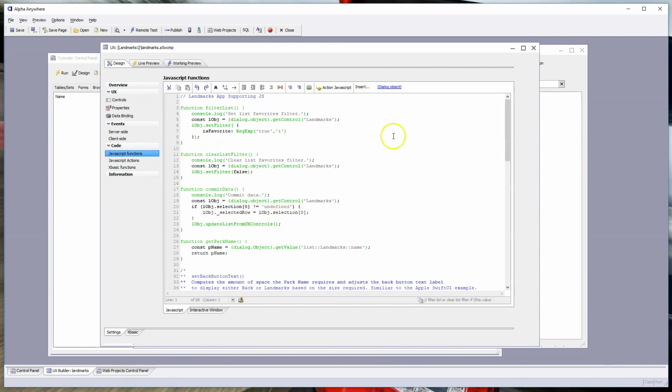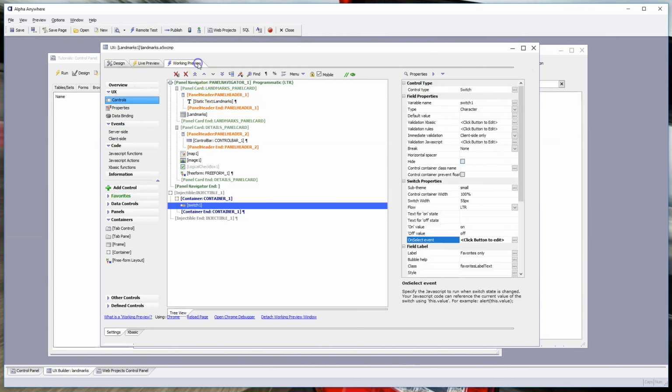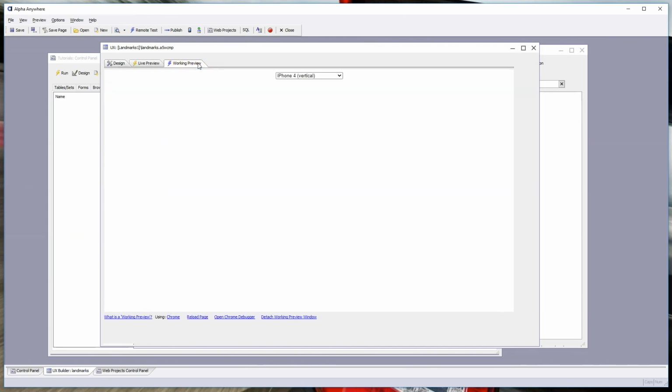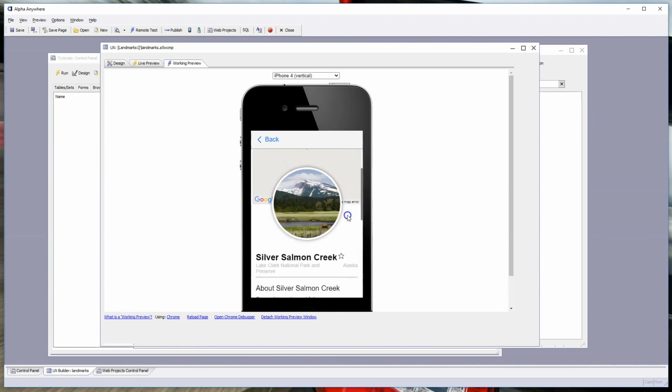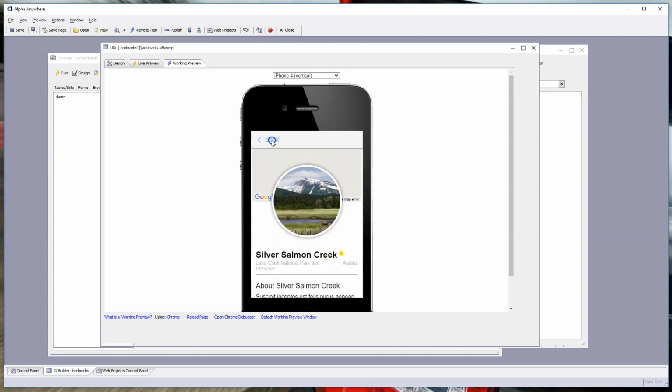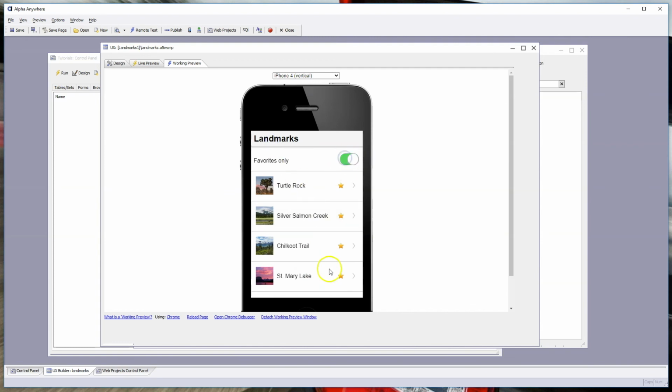So let's go ahead and take a look at that. Let's go back to working preview and see what we've got. So now when I toggle it, you'll see that the list is being filtered. If I, let's say, go in here and change this to a favorite, go back, and then filter on my favorites, there we can see I've got those four. So we've got all of the functionality that we're looking for, and we're almost done with this, but we can make it even better.